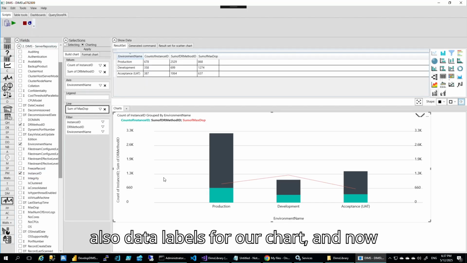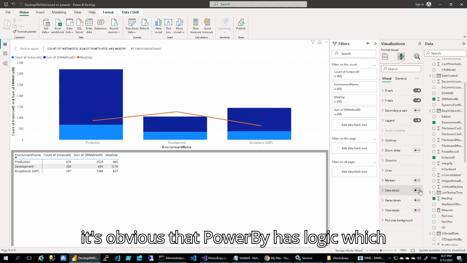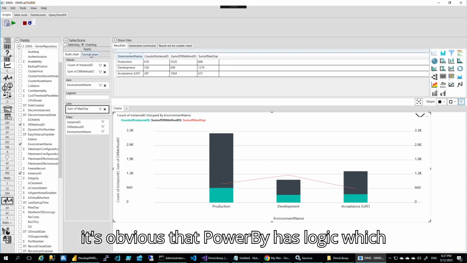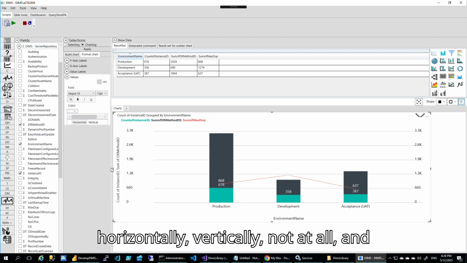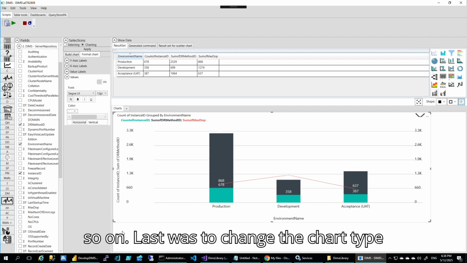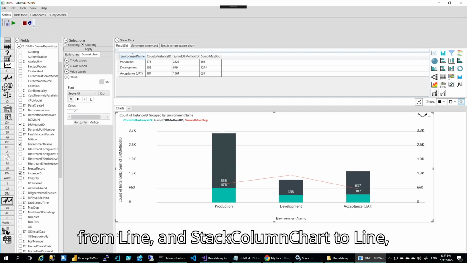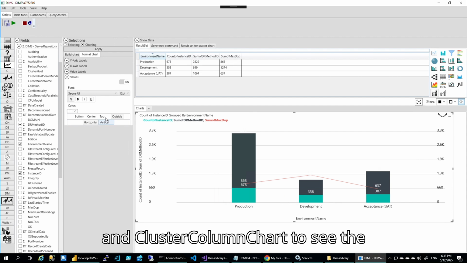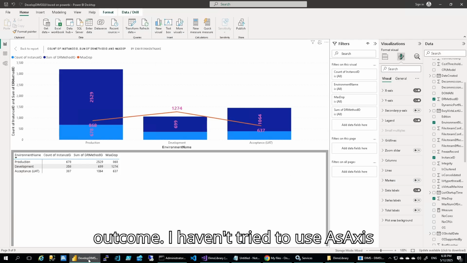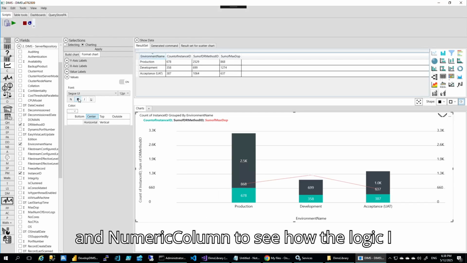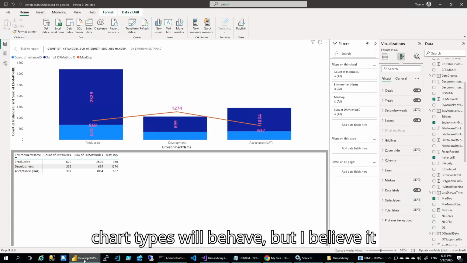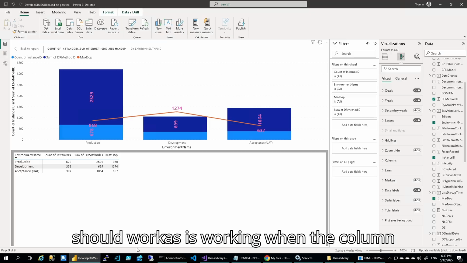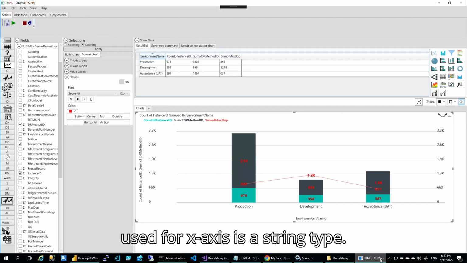We also added data labels to our chart, and now it's obvious that Power BI has logic which decides, based on the shape and its neighbors, how the label will be displayed: horizontally, vertically, not at all, and so on. Last was to change the chart type from line and stack column chart to line and cluster column chart to see the outcome. I haven't tried to use a numeric column as the axis to see how the logic I have written up to this point for these chart types will behave, but I believe it should work, as it is working when the column used for the x-axis is a string type.